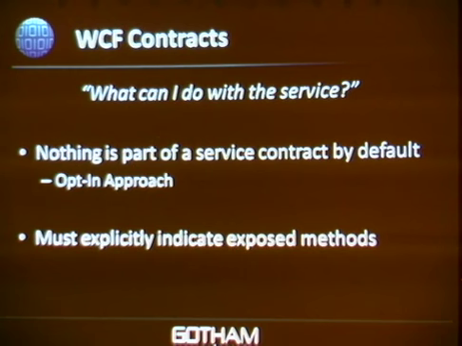And then finally, the contract. The contract is really just defines what methods, what data types you're able to pass in and out of the service. From an attacker's perspective, you're just going to have to deal with the contract that the developer published. The notable thing here is that it is an opt-in approach.